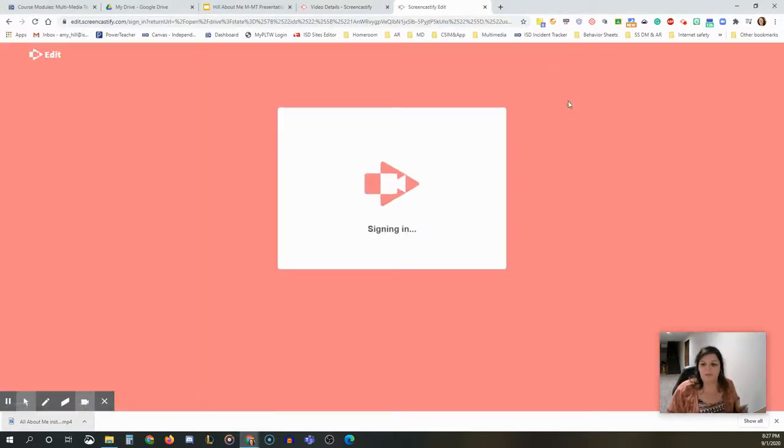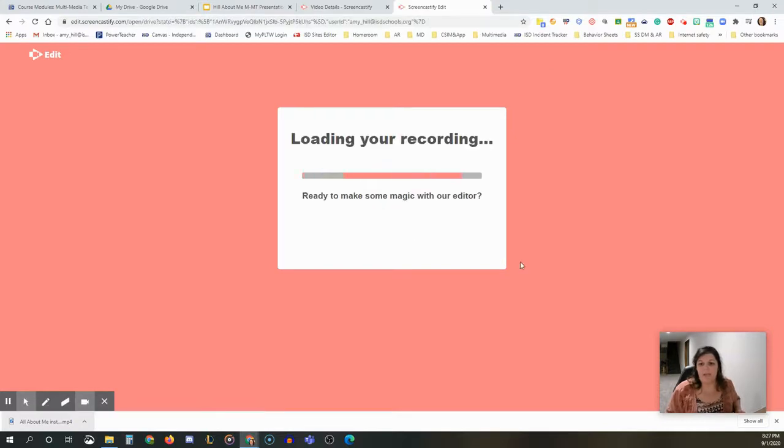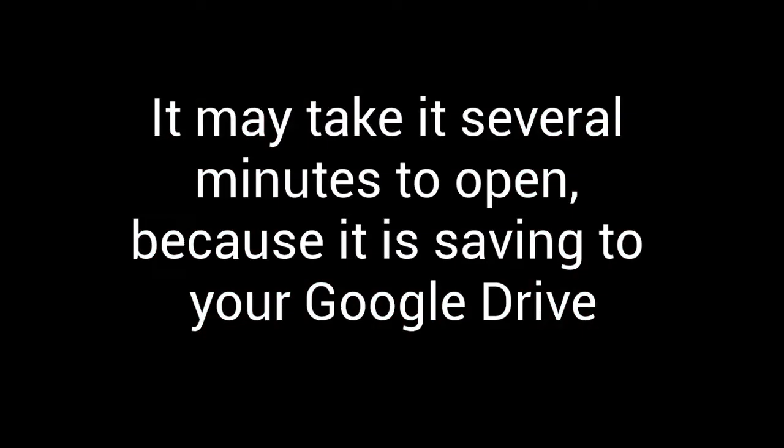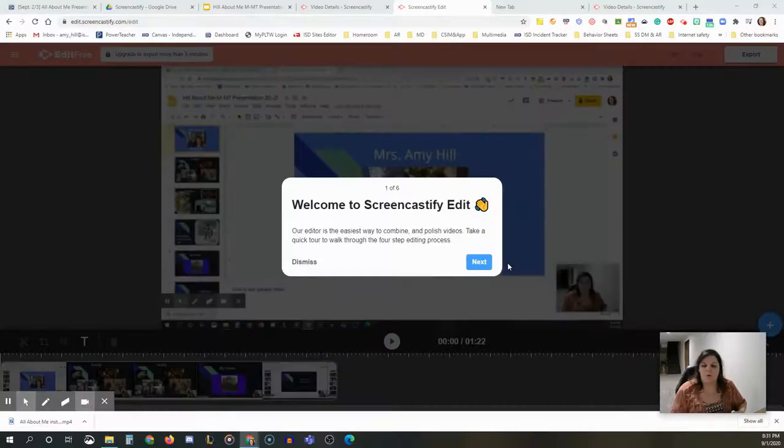And it takes a minute to open the editor, and it will allow you to cut and splice things together and then resave it as a different video. And so make sure you give it time to load. So once your editor has loaded, it may take time for it to process the video and save it in your Google Drive, especially if your video is longer than a minute, in order for you to edit it. So you just have to wait for it to be ready.